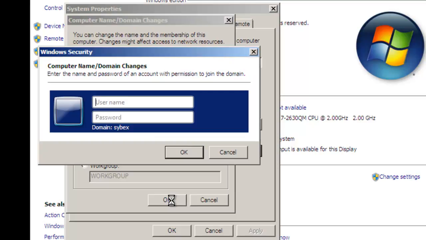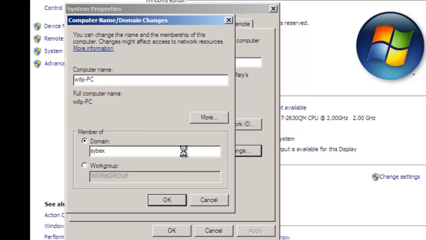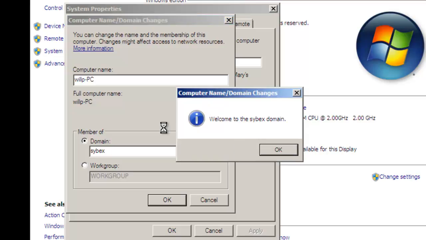Now, at that time, it's going to ask me for administrative credentials so that I can add this machine to the domain. So I'm going to go ahead and type in our administrator credentials, which is set for administrator. I'll go ahead and type in the password, and I'm going to just go ahead and say OK. It'll take a couple seconds. It'll go out, it'll register the computer to the domain, and then a box will pop up saying welcome to the domain. Now, the box pops up, welcome to the Cybex domain.